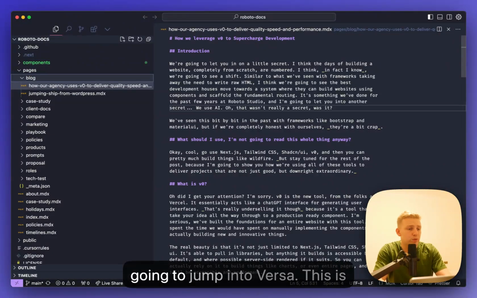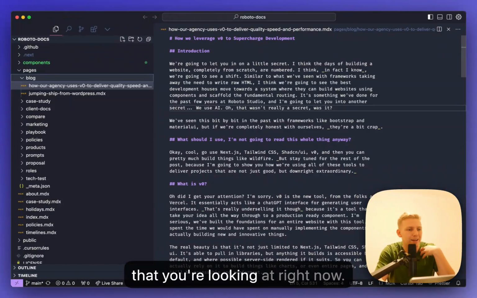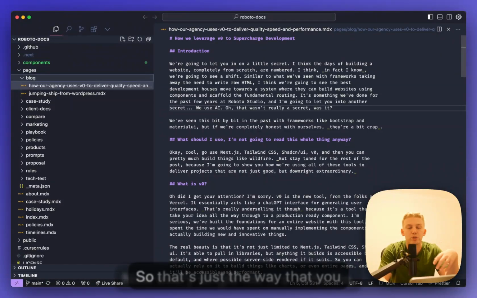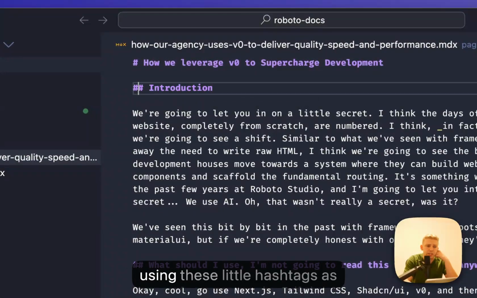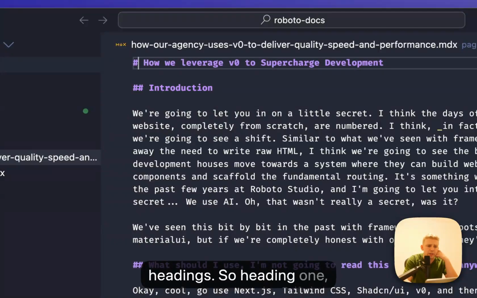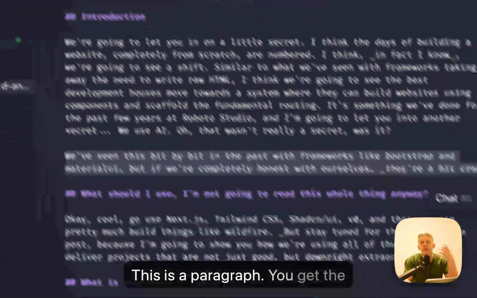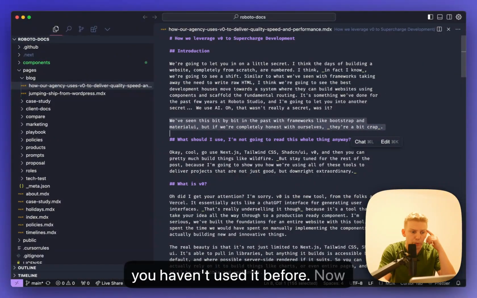So we're going to jump into Cursor, and this is our own documentation system that you're looking at right now. Now, every single file is a .mdx file, so that's just the way that you write things. If you haven't used MDX before, you're essentially using these little hashtags as headings. So heading 1, heading 2, this is a paragraph, this is a paragraph. You get the idea, right? It's not super complicated. You'll get it real fast if you haven't used it before.